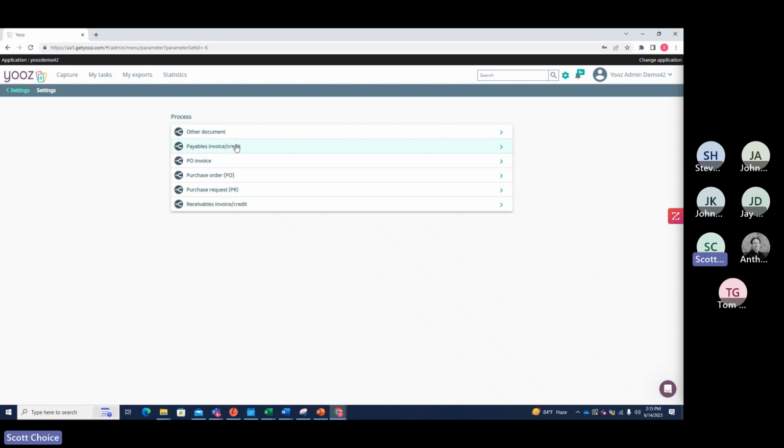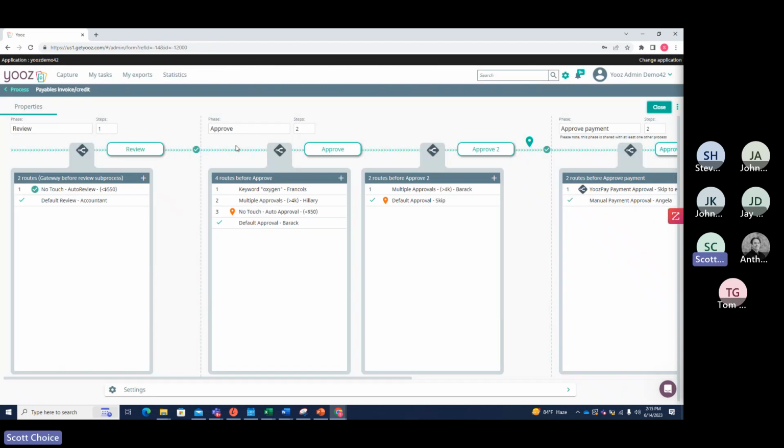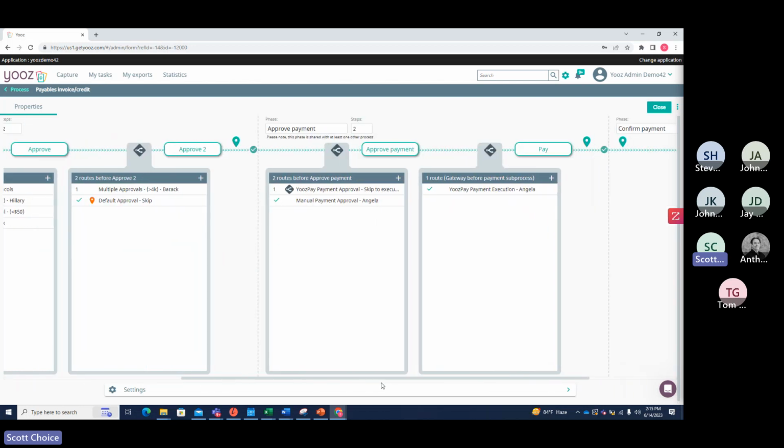I want to touch on the payable invoices side of the workflows. Here, we're uploading these documents now. Those documents that we're uploading are going to follow a specific workflow that we've set up in place here, from review and approval all the way up into the payment stage.